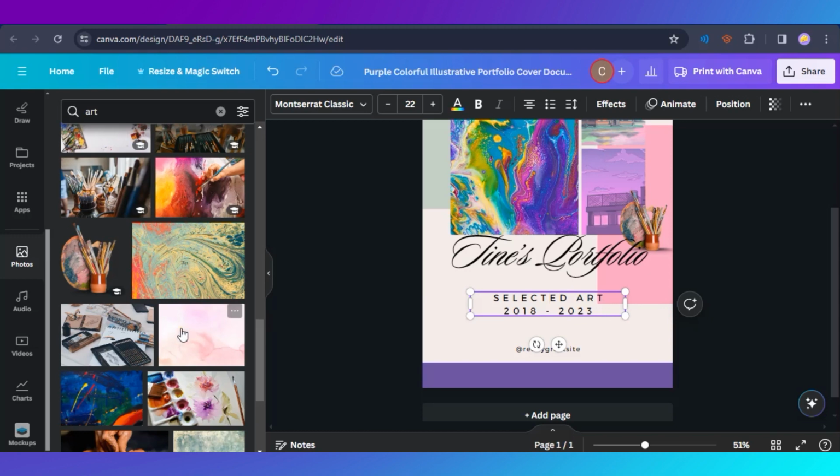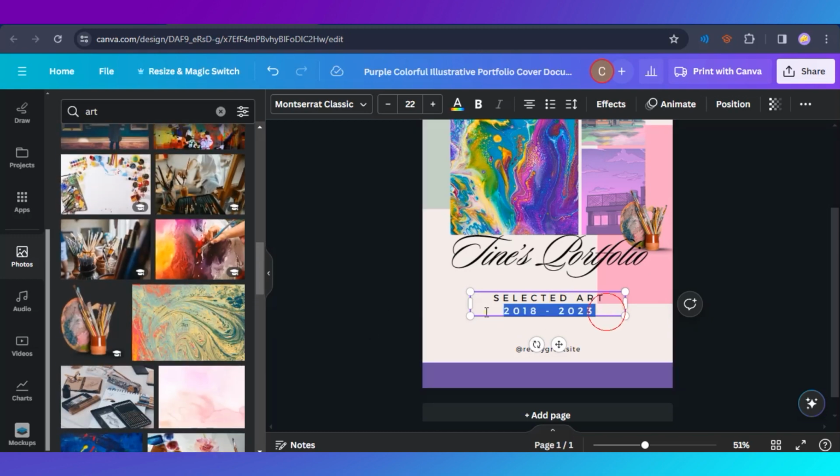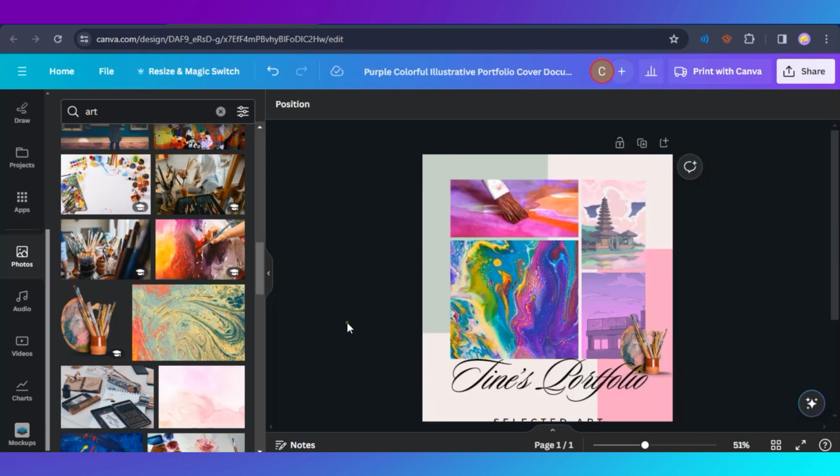and selected art. For example, if you want to just specifically show art from a specific time frame, and you can also delete this one or customize it if you'd like.